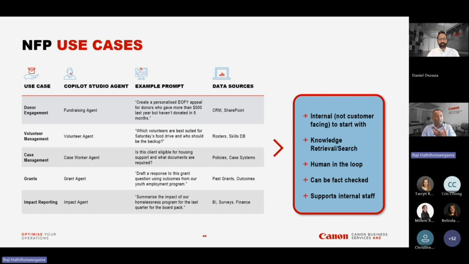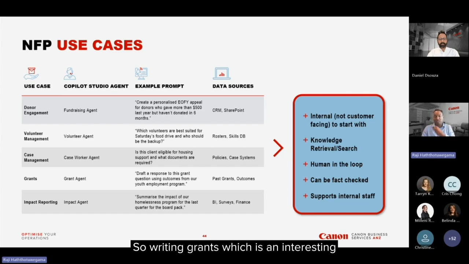Grant response, so writing grants, is an interesting one as well. Even within our organization, we write a lot of proposals. We actually respond to a lot of RFPs and RFQs, and we have a grant writing agent that can grab all the information from all the things we've done. An RFP writing agent can develop 50% or 70% of the draft, then humans can review and add content to it.